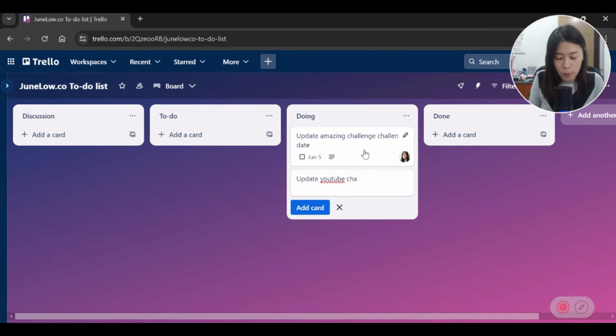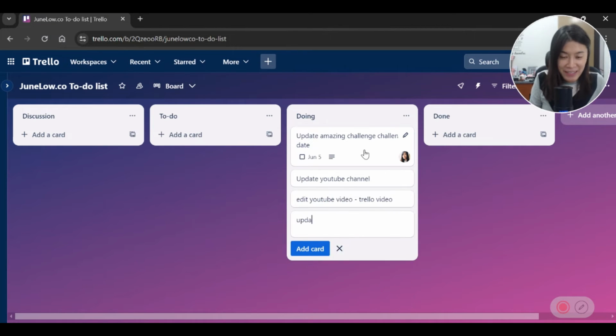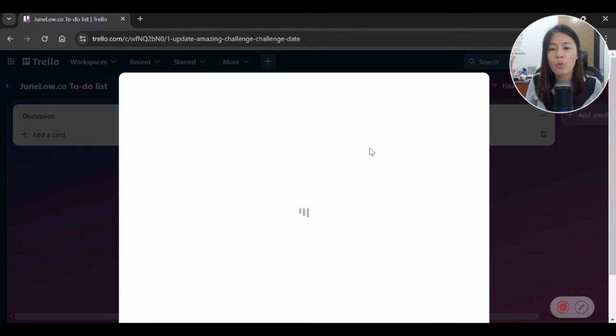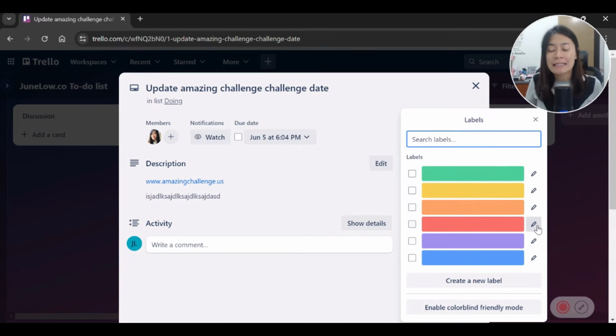All right, and another would be like edit YouTube video, and you have a specific video, maybe this Trello video. All right, so update Canva, just an example. You have so many tasks. Can you imagine, like you have 10 tasks that you are doing, and obviously you want to be able to arrange them according to priority. So that's when you can use this label in Trello.